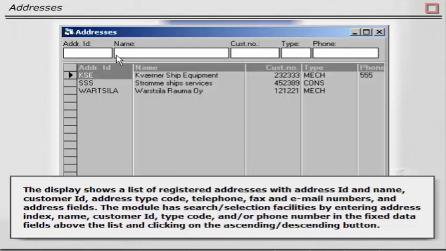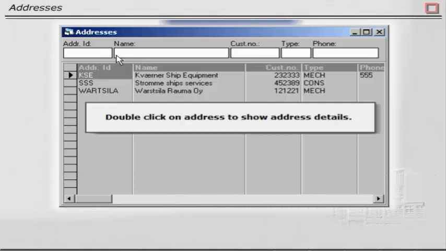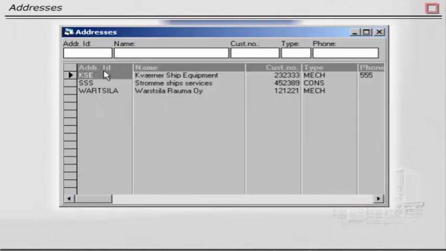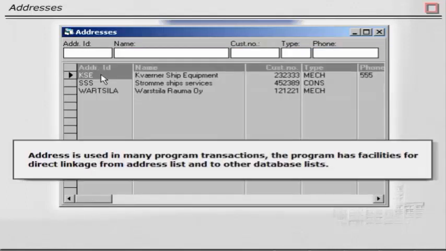The module has search selection facilities by entering address index, name, customer ID, type code, and/or phone number in the fixed data fields above the list, and clicking on the ascending/descending button. Double-click on address to show address details. Address is used in many program transactions. The program has facilities for direct linkage from address list and to the other database lists.